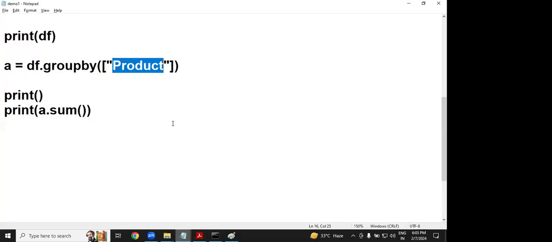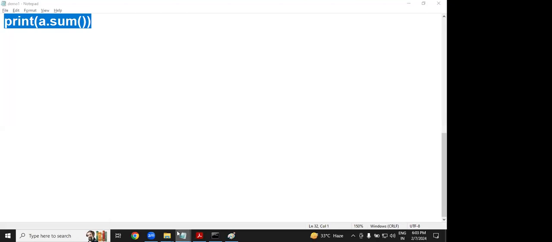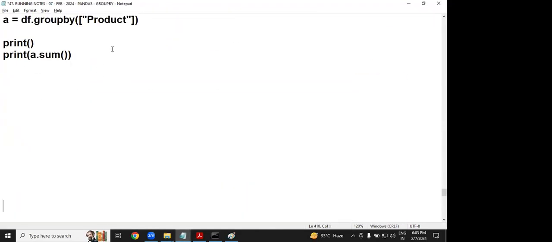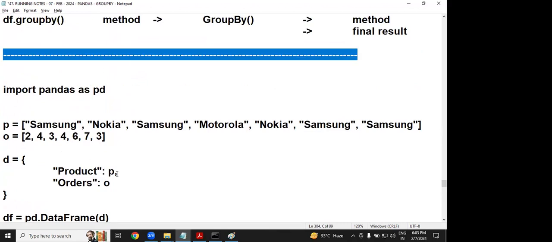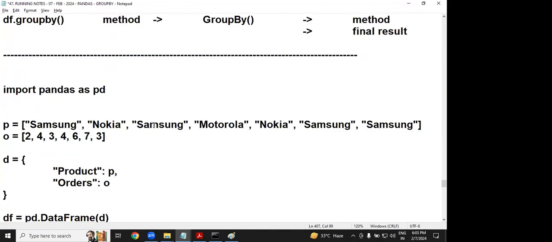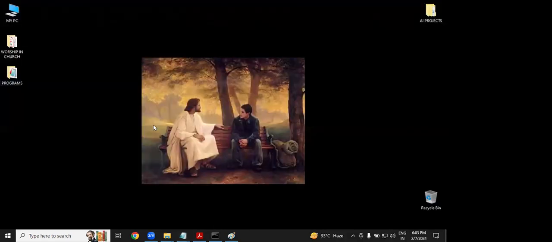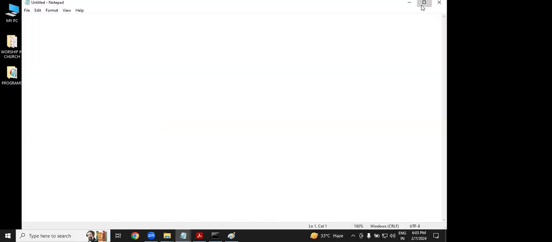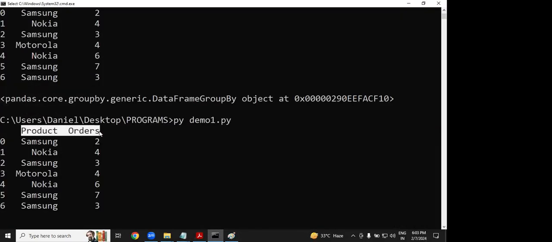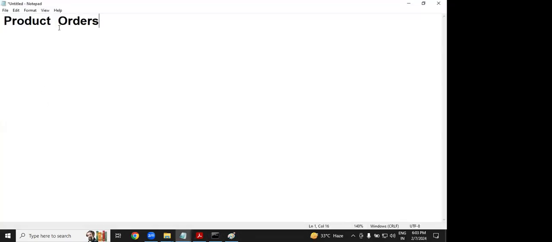Now, the same example, I wanted to write one more in front of you. Sir, I need your help. Without your help, I cannot do anything actually. Instead of creating like this, can we create one CSV file in front of you? Let me create one CSV file. That file we can load, sir. What is the first name of the column we can give? Product and orders.